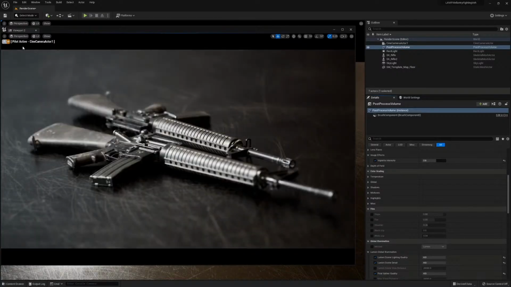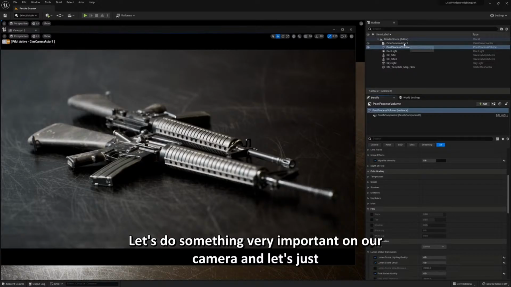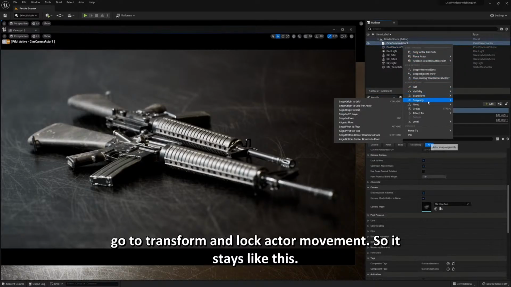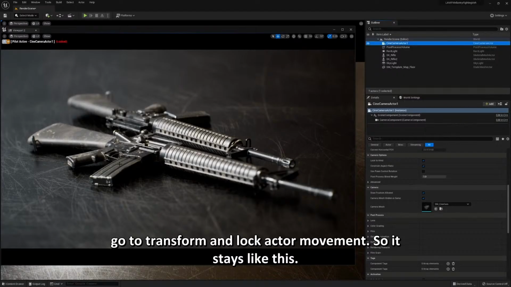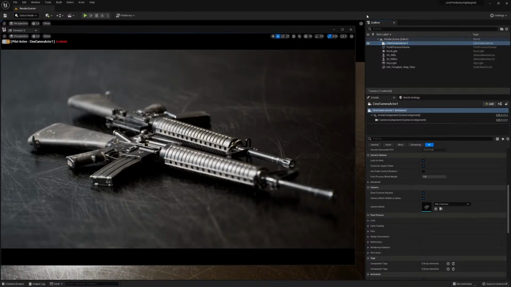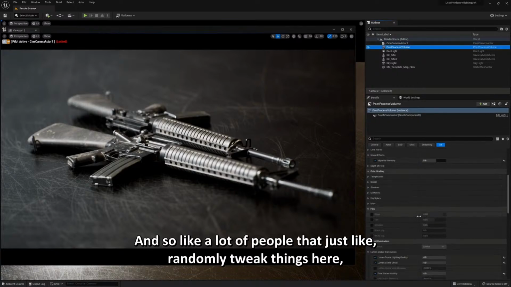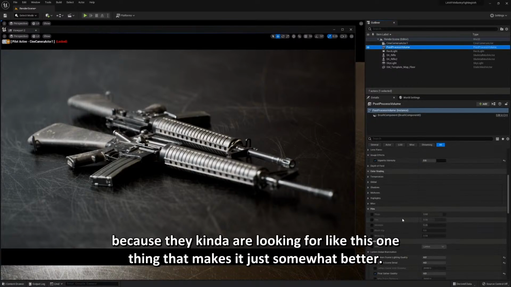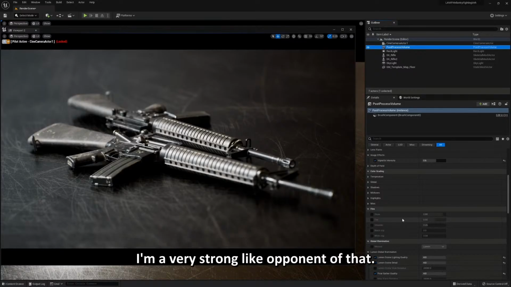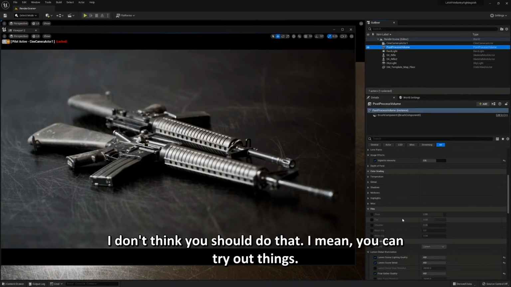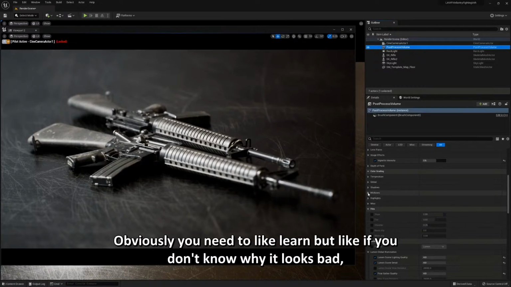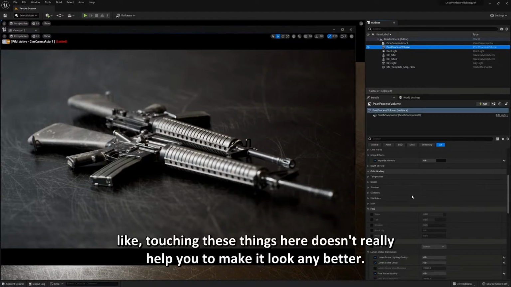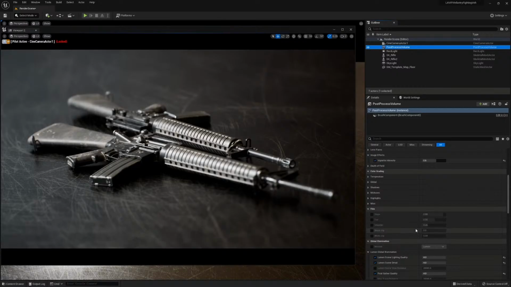Let's do something very important on our camera, and let's just go to transform and movement. So it stays like this. A lot of people just randomly tweak here because they are looking for this one thing that makes it somewhat better. I'm a very strong opponent of that. I don't think you should do that. I mean, you can try out things. Obviously, you need to learn. But if you don't know why it looks bad, touching these things here doesn't really help you to make it look any better.